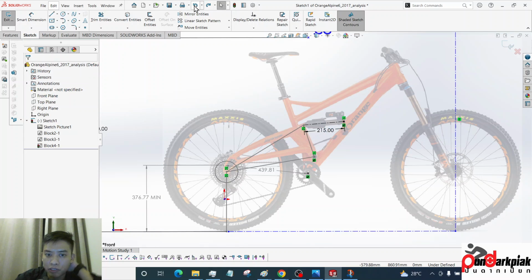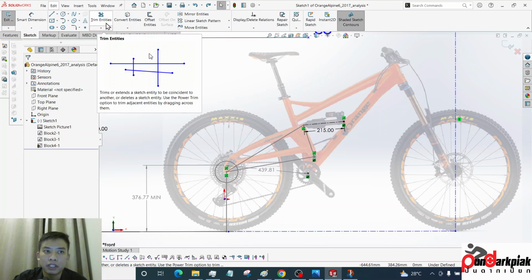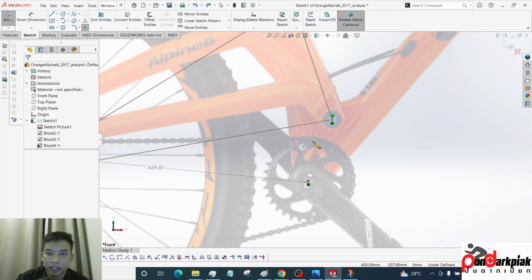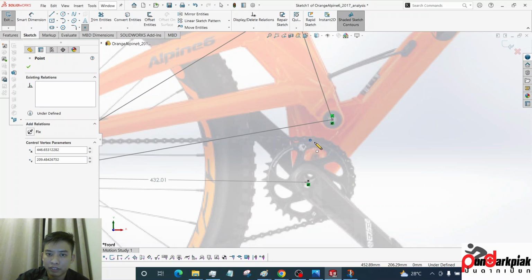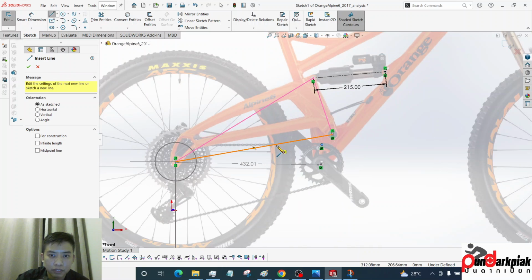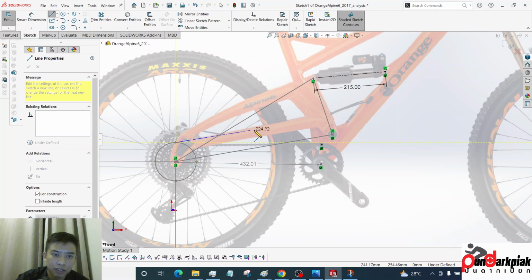So I undo it. What I'm gonna do is make a point right here where the chain is gonna leave the chain ring. I fix it right here, and then I make the line. I probably should go for a center line, whatever, and then I will take it from here to the point that I just made.